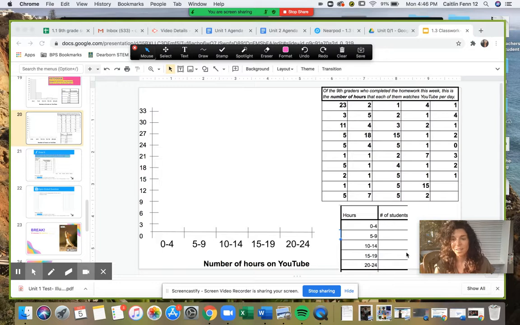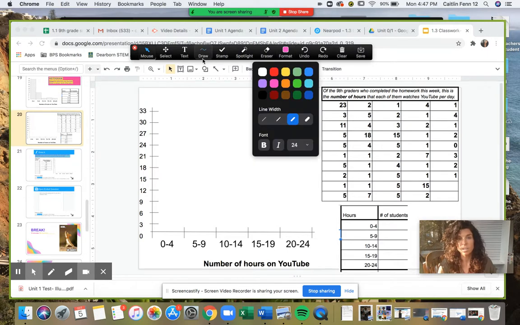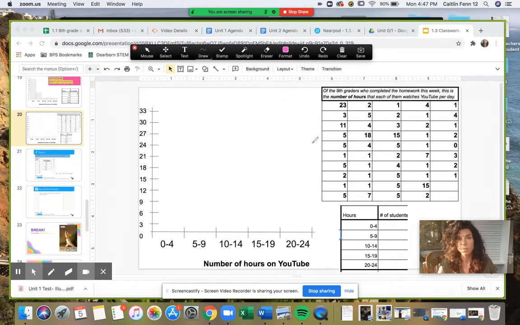Okay, so in our last video, we learned how to make a dot plot. This time we're going to take the same data and create a different display that's going to show us different information. This time we are making a histogram, and that's going to group the information together. So we're going to group the information together by starting with a table.